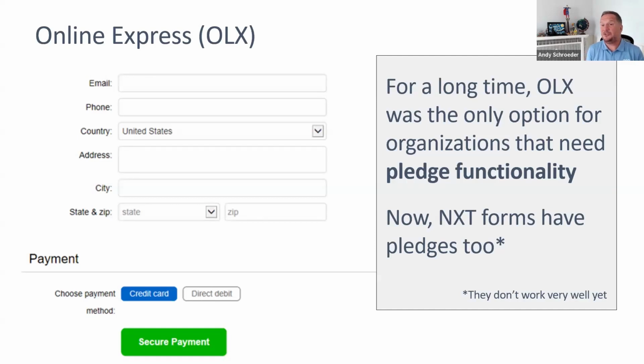I think that they'll get there. They're just not quite there yet. Yep. So we're excited they added pledges, and we'll talk in detail about the NXT forms. Is it correct to say, Jen Briganti, regarding OLX, that if you're using it right now, that's still fine? Some features are still better than what's available that you could switch to regarding pledges specifically. So don't stress out if you're on OLX right now, but it will be sunset, right?